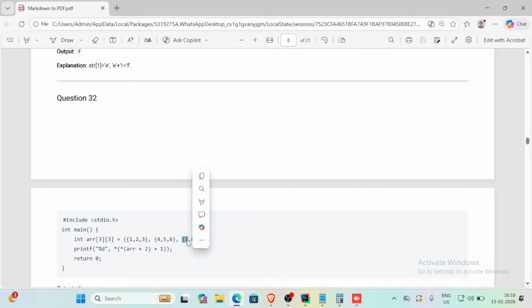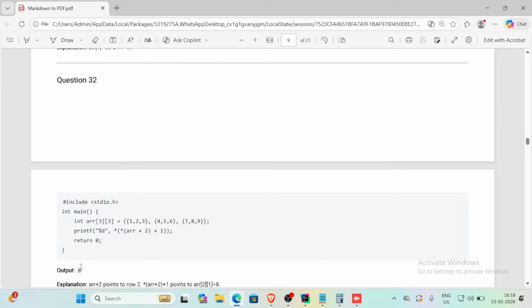The pointer is initially here. For this expression, this is pointing to this array. So now it is incremented by 1. Now it is initially pointed to the first element of the array, so it is moved by 1 element. So we will get 8 here. So the output should be 8. So we got the output as 8.